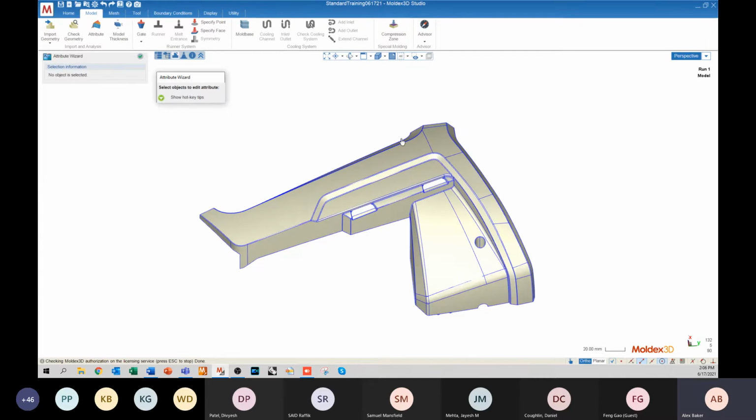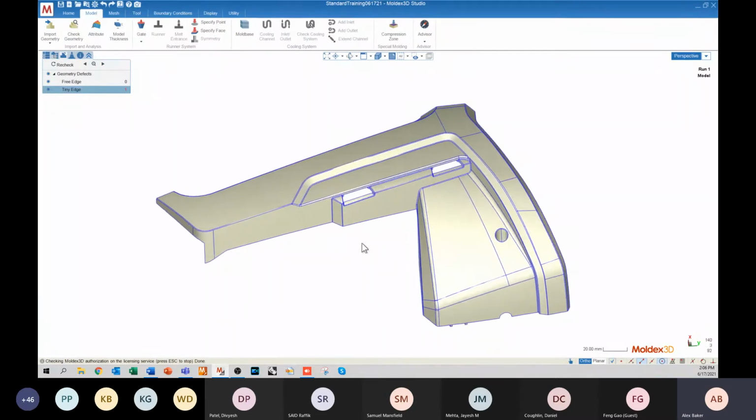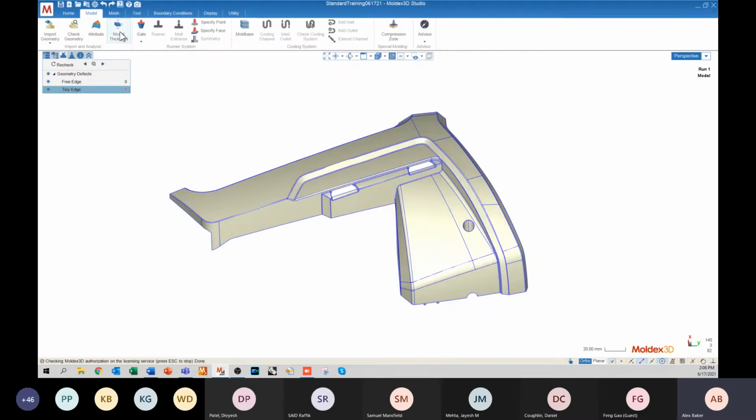Once you've selected your attribution, you can go ahead and press the green check mark. This green check mark is actually quite common throughout the Moldex3D Studio interface. So if I ever say press the green check mark, this is what I'm referring to. All right, you can actually see that a bunch of buttons have lit up now that we have a part assigned. So we're going to move on to the right of attribute and go to model thickness.